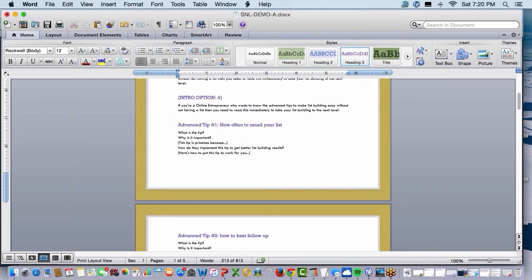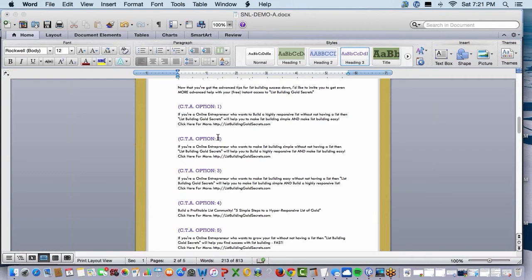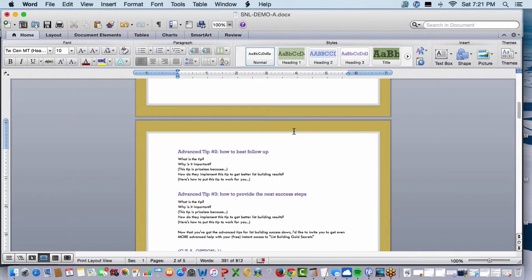Now, could we have built this so that it completes the whole entire article? Yes, we could have, but we didn't because you need to have your voice in here. That's what attracts your clients, and that's what brings in the prospects. Then you just do the same thing for tip number 2, tip number 3, and then you've got a choice of 5 different calls to action. If you're an online entrepreneur who wants to build a highly responsive list, then List Building Gold Secrets will help you make list building simple and easy. Click here for more, and there's the link. So there's your article done for you.